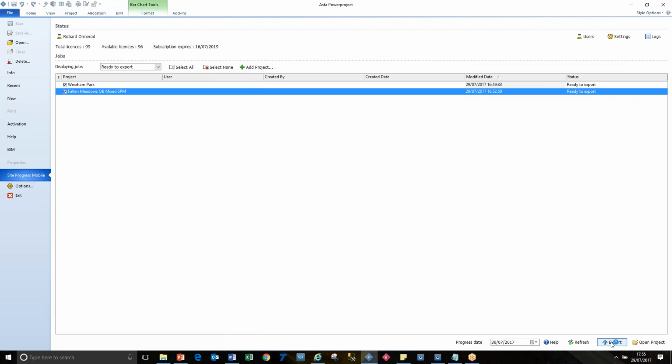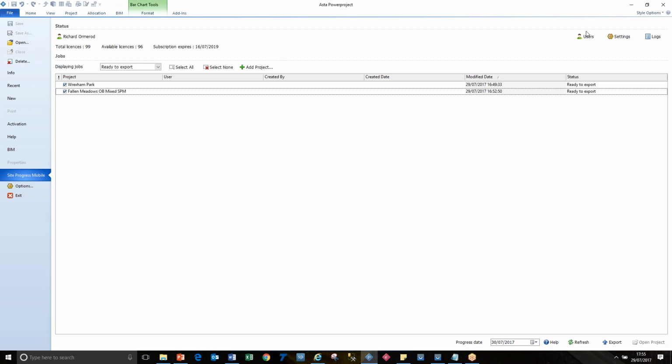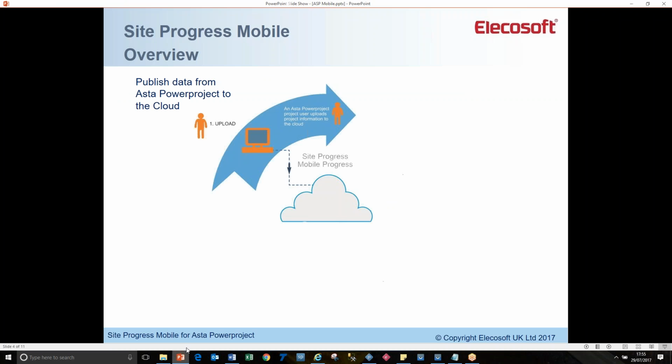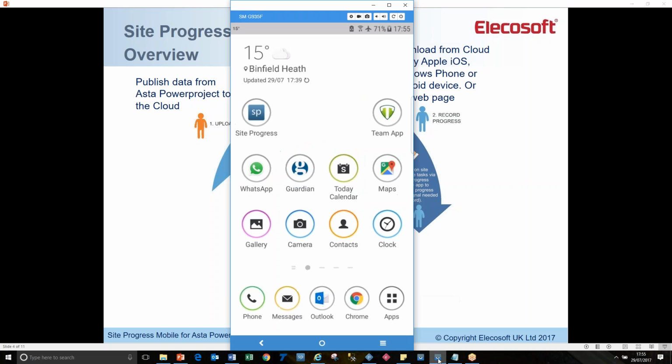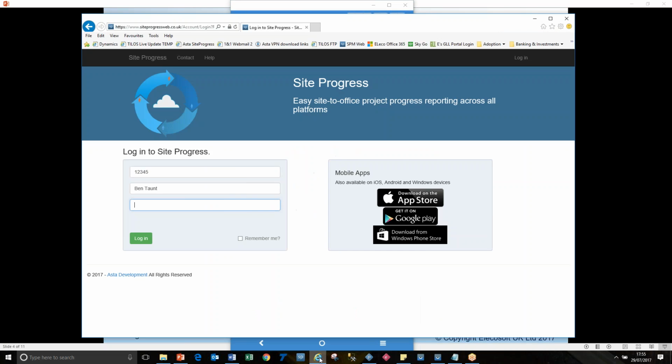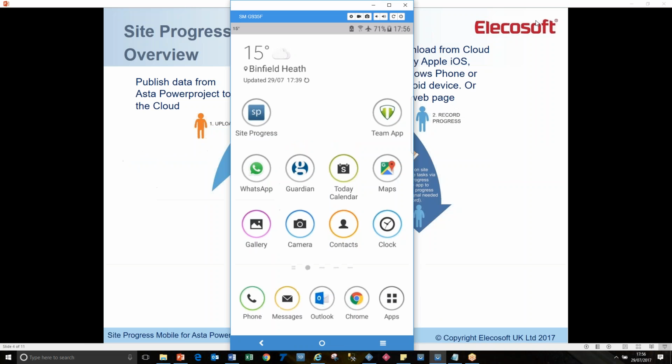I can export again, but it will warn me that I'm going to override things that were there previously. So I've now exported that information, and we're ready to talk about the next stage. That next stage is somebody remotely, either with a remote device, such as a mobile phone or tablet, and this is my Android device, but it could also be a web page. So you have got the choice of what to do at that stage.